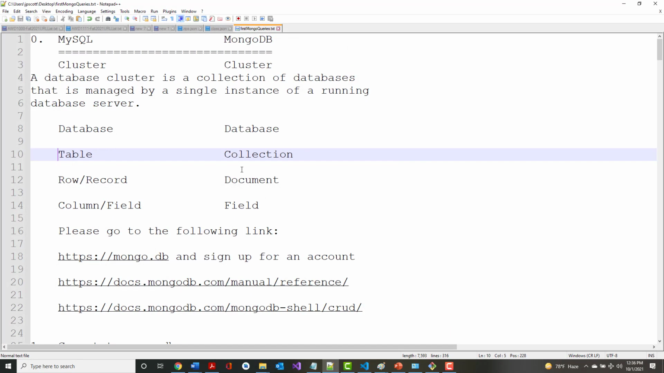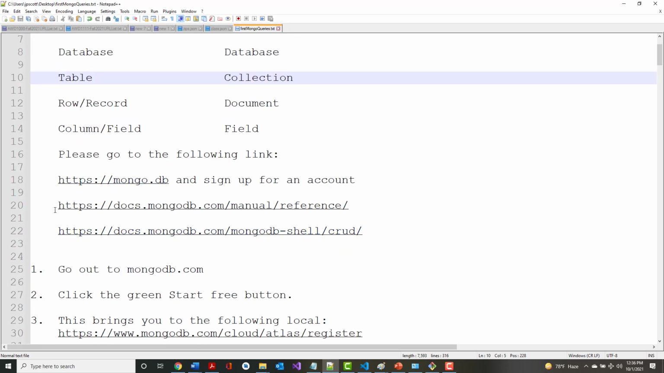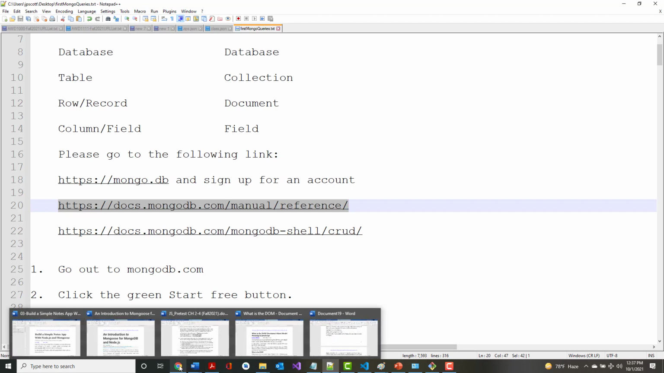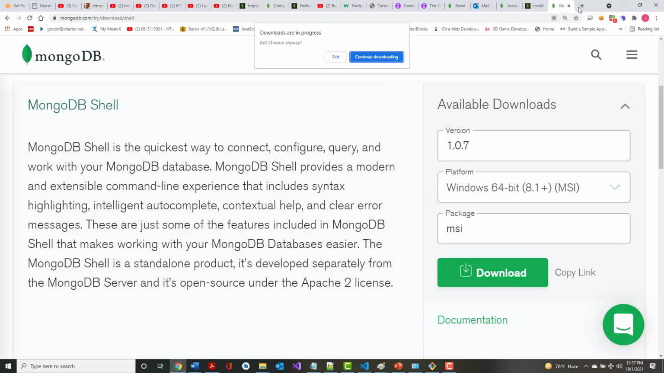And here we go. So we went here to sign up for the account. If you look here, again, under docs.mongodb.com/manual/reference, that's the reference manual, basically.